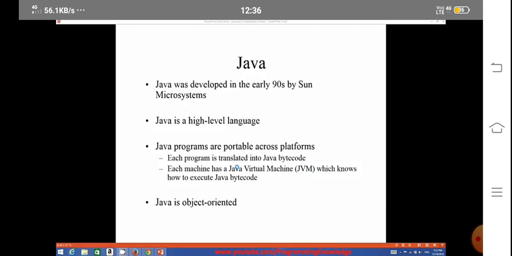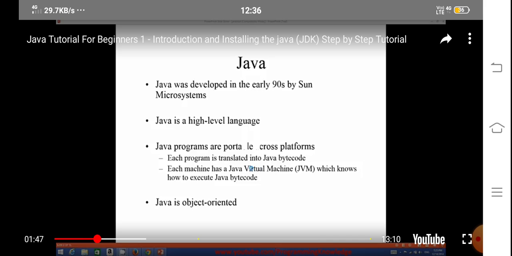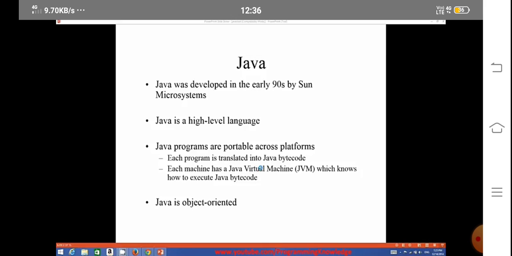And this Java virtual machine is the same for every operating system. So your program runs on this Java virtual machine and not on the native Windows or Linux operating system. That's why it runs on every operating system which Java supports, right?